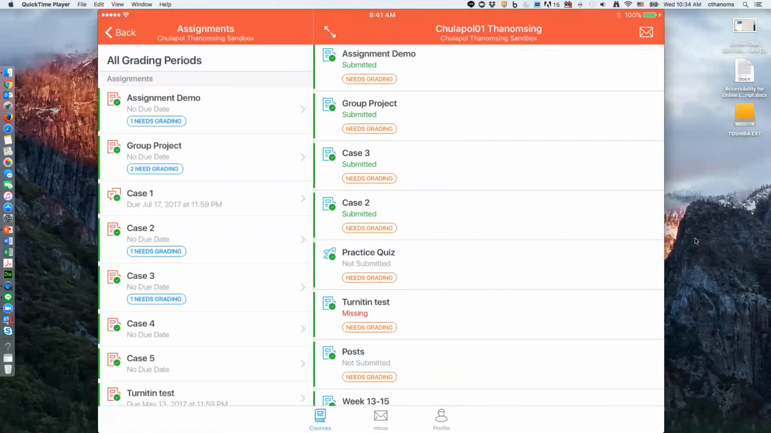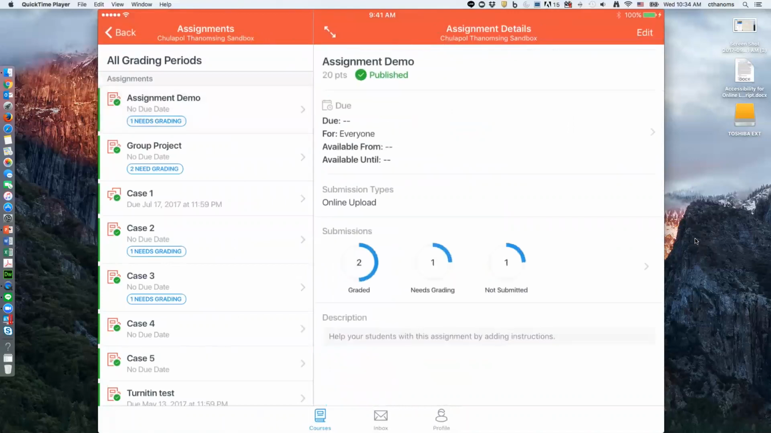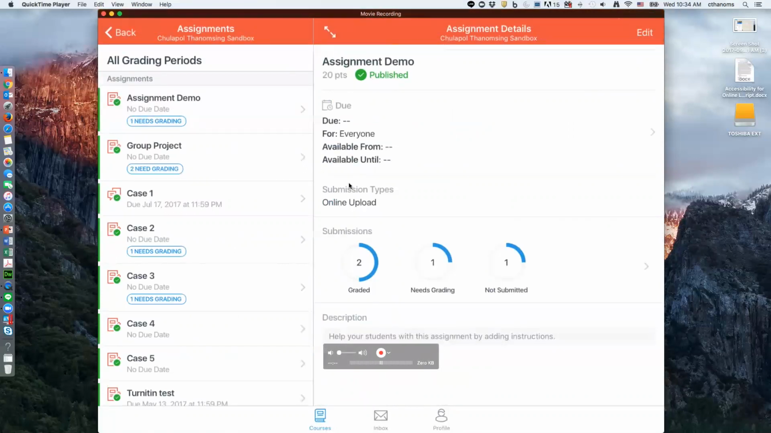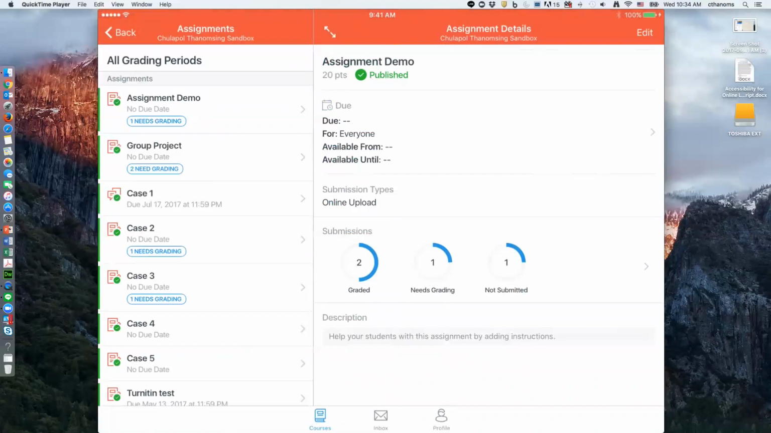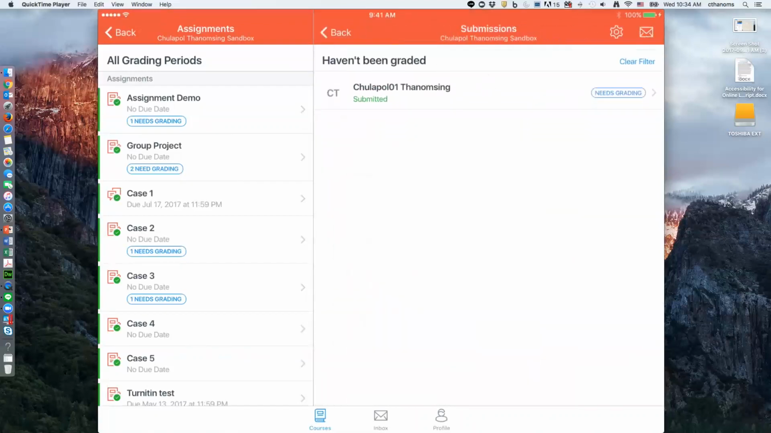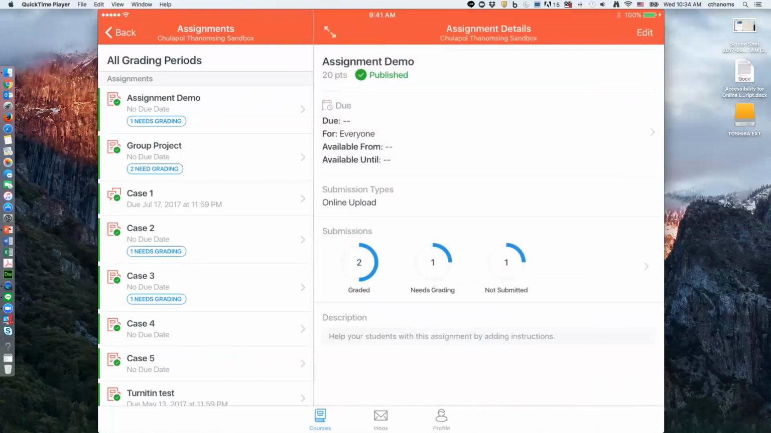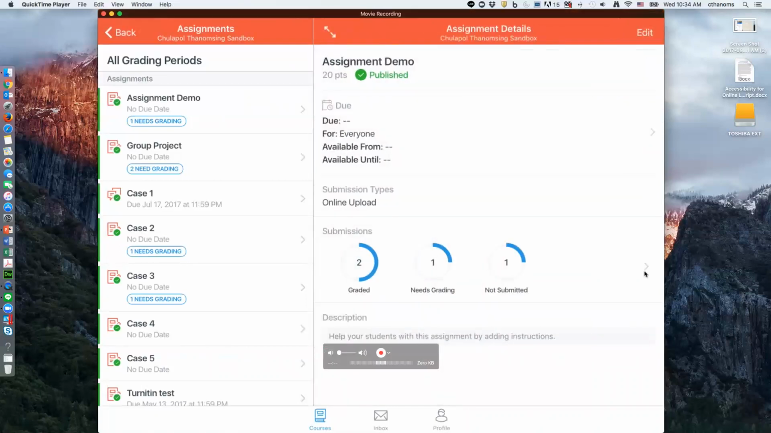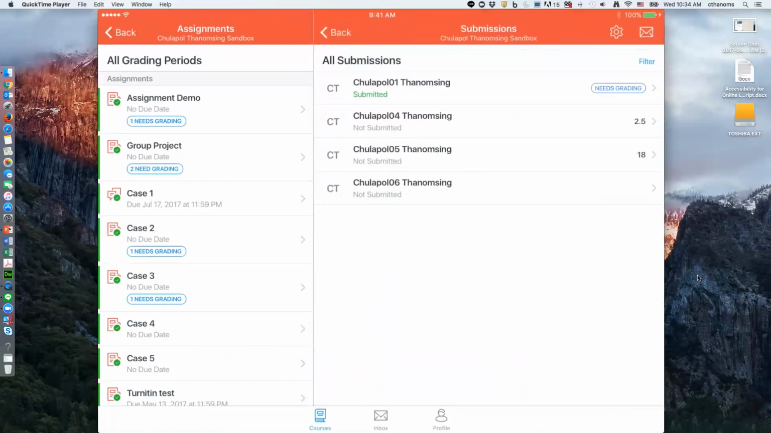Then I select assignments demo. Then you can see that there's the area that says submissions that has a snapshot of everybody. So you can tap on that area. You can tap on the arrow on the right, right here. You tap on that arrow, it would take you to all submissions for students, but you can also see who has submitted and who has not submitted the assignments.